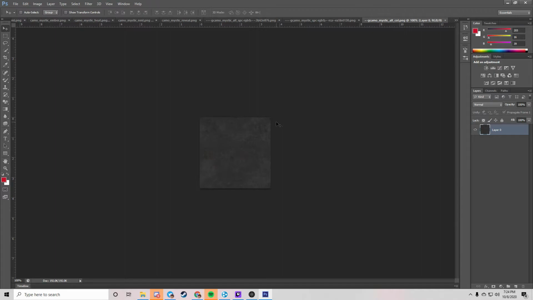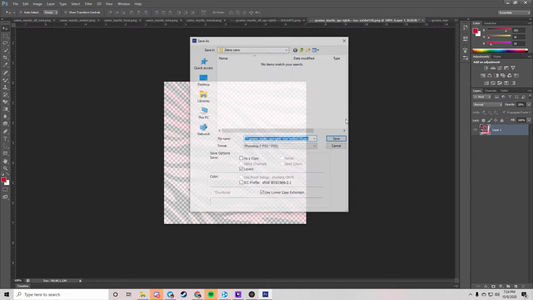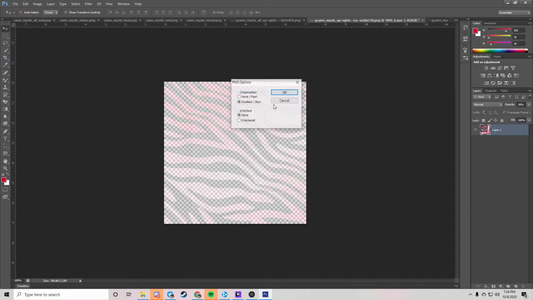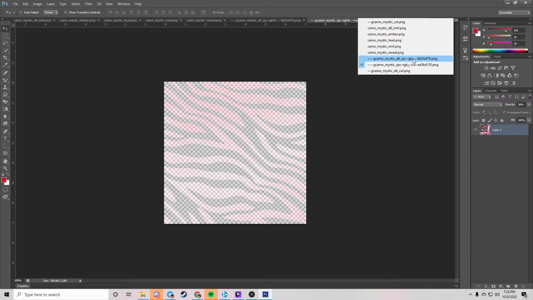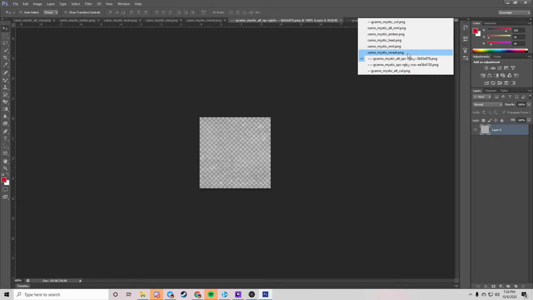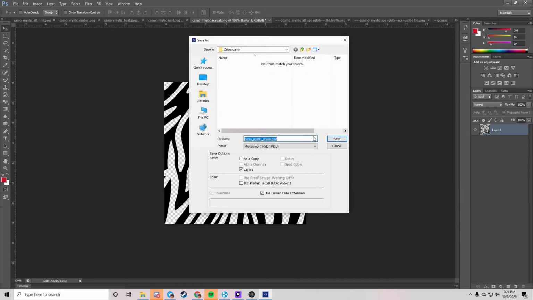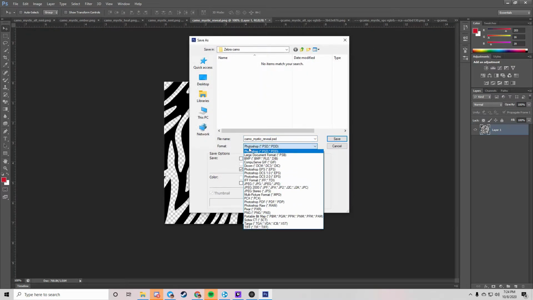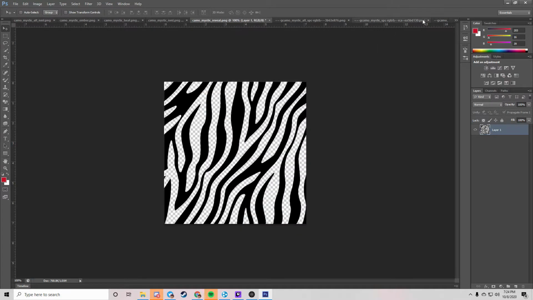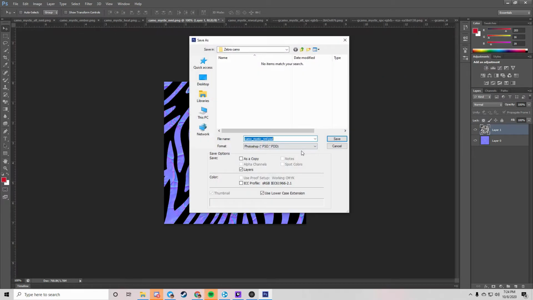So for Photoshop, you can click Control S. This one is the exact same as it was before, so I don't need to save it. But for this one, Control S, save it as a PNG, save, replace. Okay. That was kind of a lot. So Control S. See, that one's the same. It's not going to let me save it. So Control S, click the format, go down, PNG, save. Then you just have to do that for all of them.